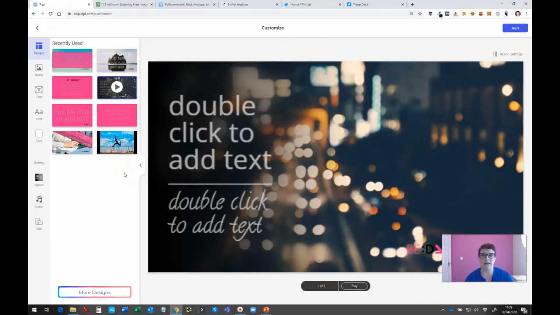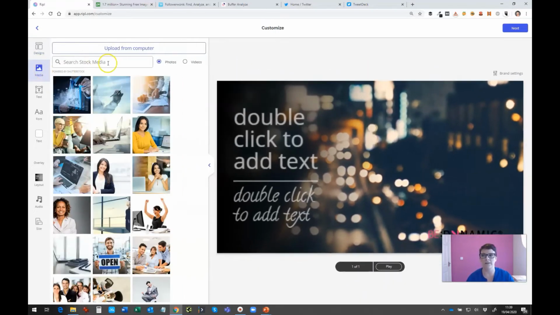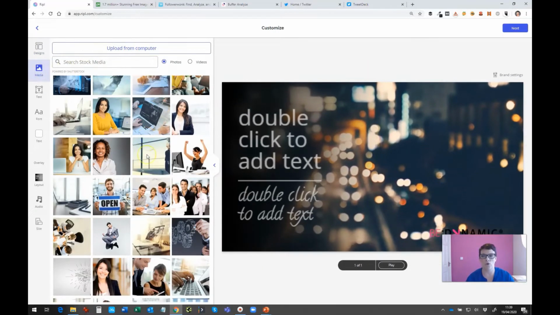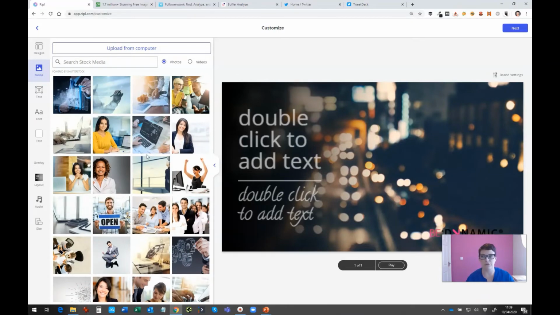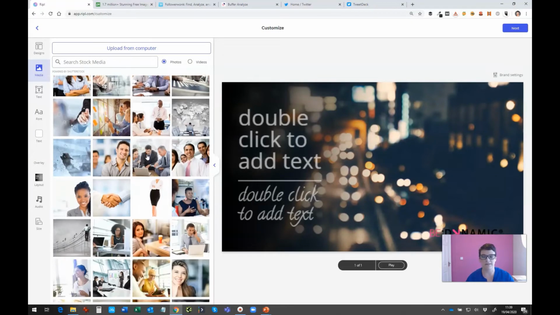Now, you will have to upgrade your Buffer account to be able to access longer videos, but you can give it a go. Sorry, Ripple. You can test it for free without having to pay anything. So you can upload your own media, from your computer, or they have media built in. This is a fairly new addition, so you can see their media is built in.